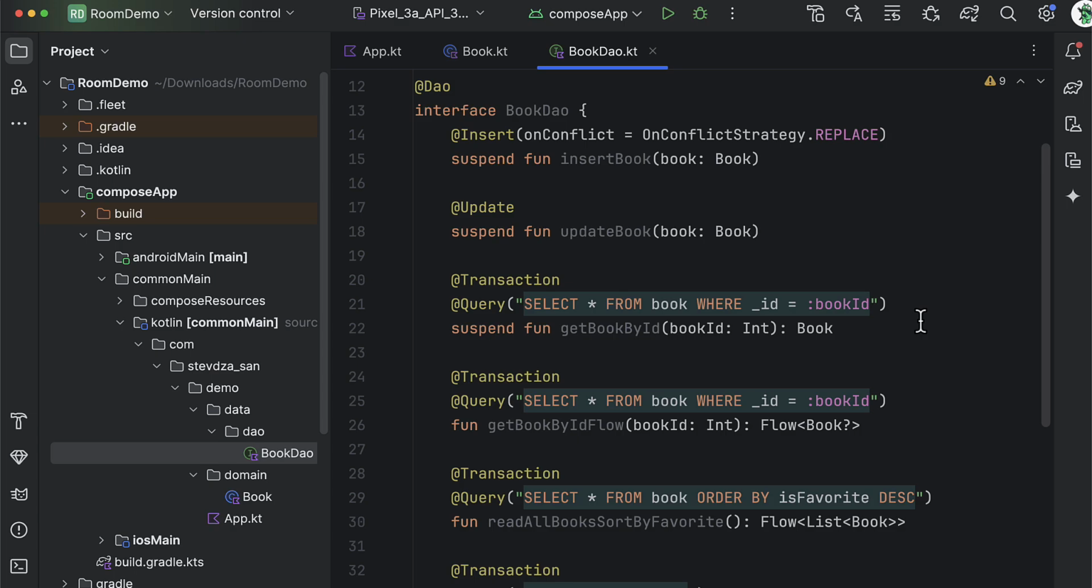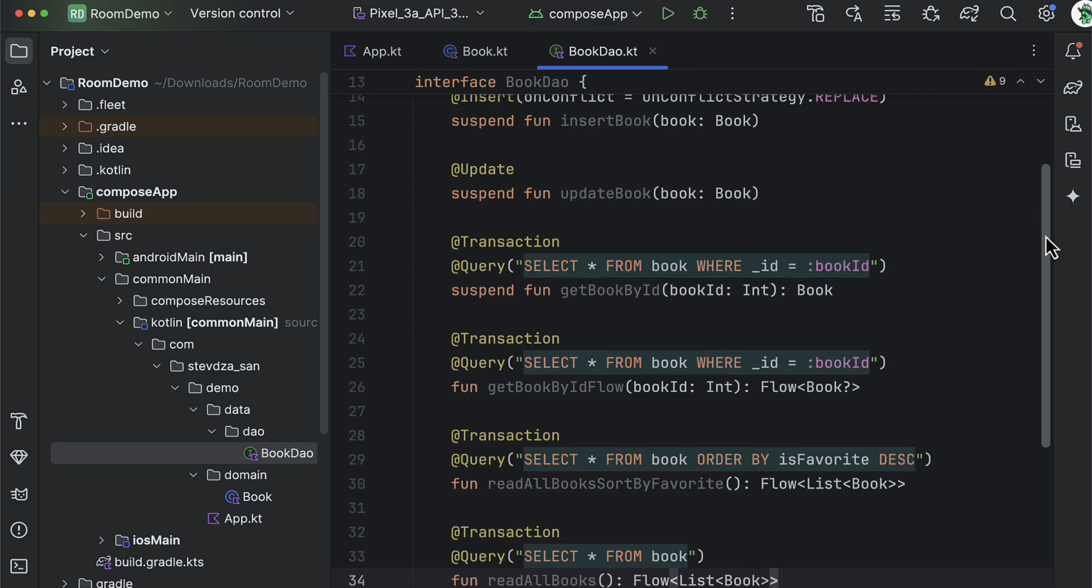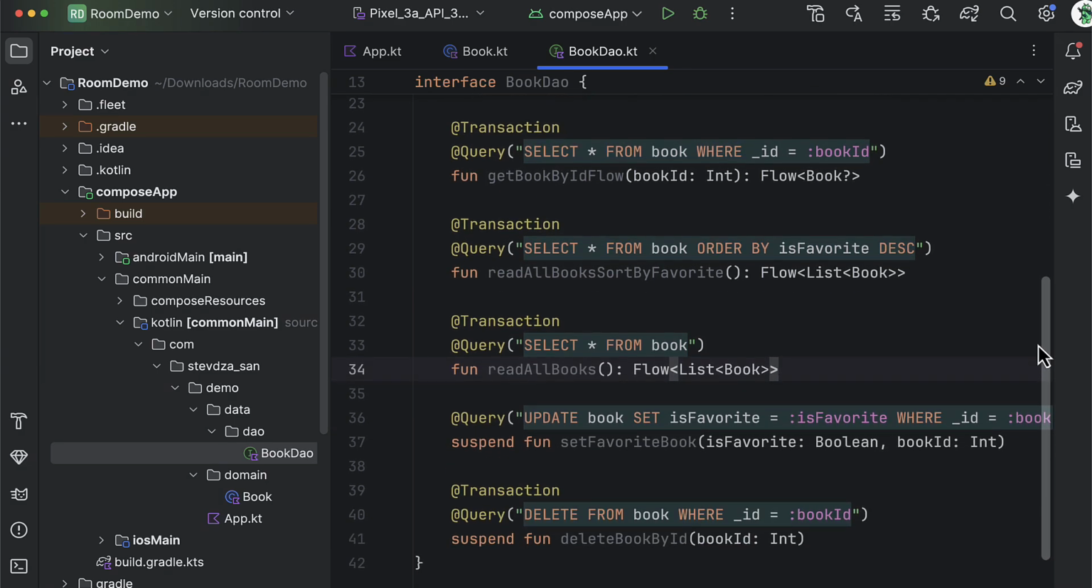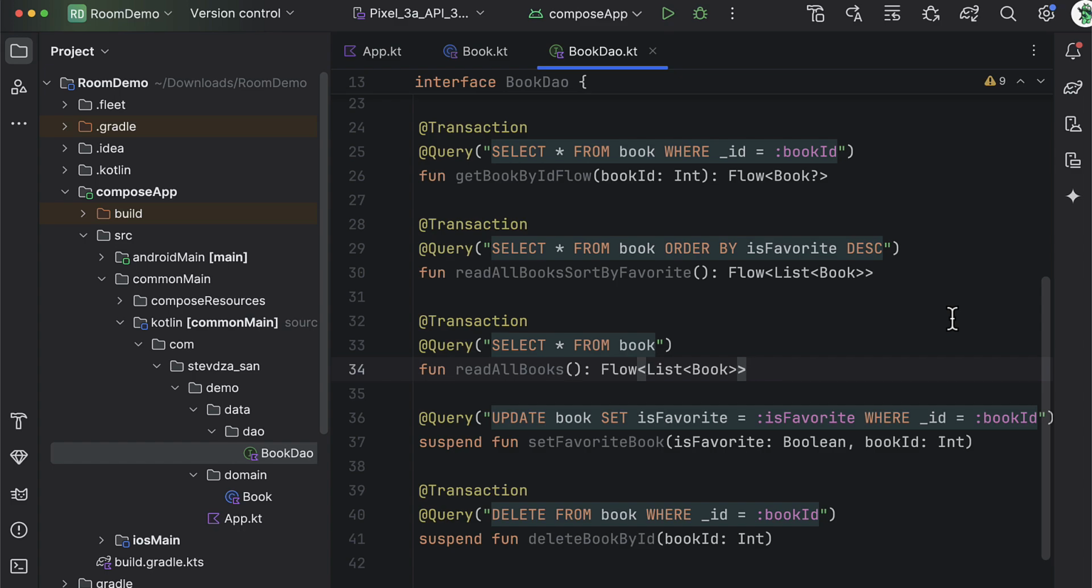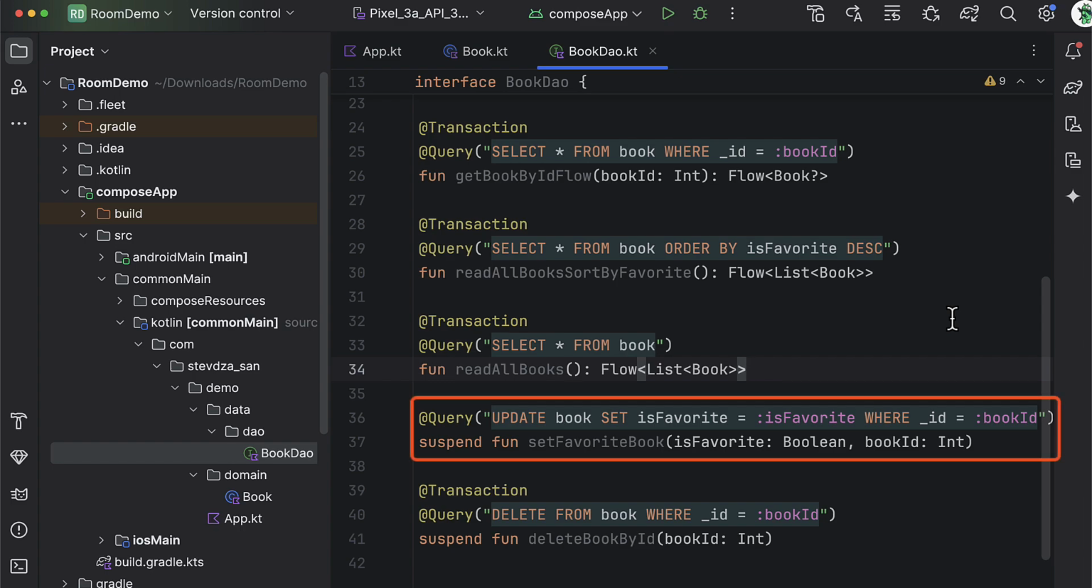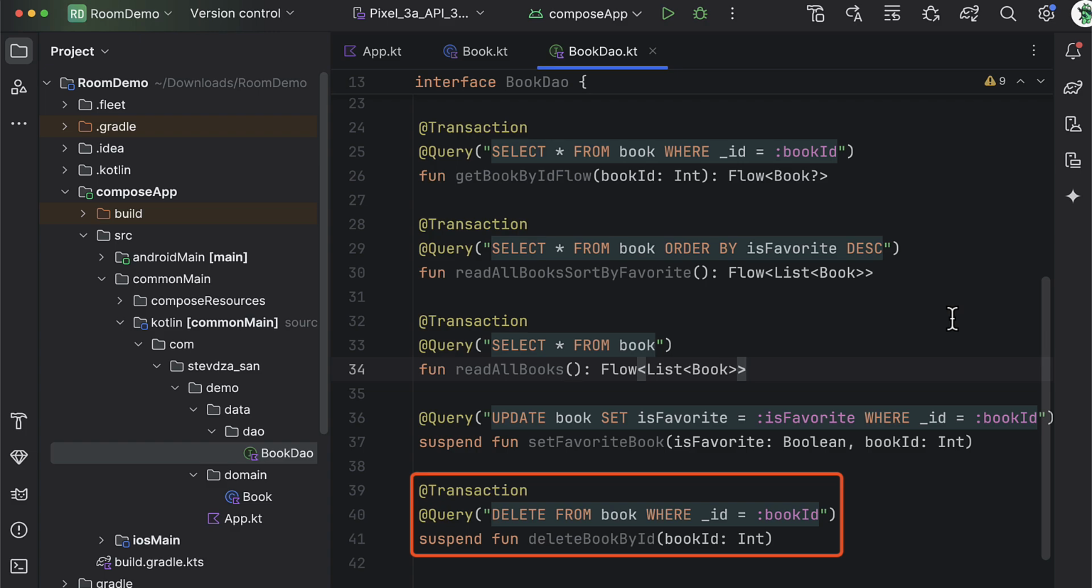Also, when using a Flow as a return type, you don't need to specify a suspend keyword, otherwise you should always include it. Next, we have a function to read all books from the database, as well as another one to read all books where we're gonna sort them by isFavorite field. After that, we have a function to set or update this isFavorite field of the book, and the last one to delete the book from the database by specifying a book ID.